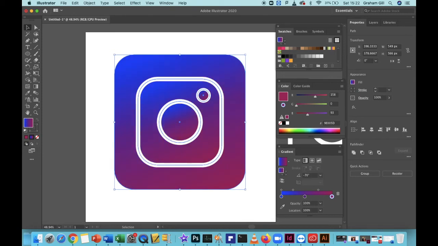You can see the angle of the colours has changed. I want it to move more from corner to corner, and 70 looks like it's coming from the top. So I'm going to change this now to minus 60 and see how that looks instead. That's a little bit better. I'm happy with that, and the gradient is now finished.